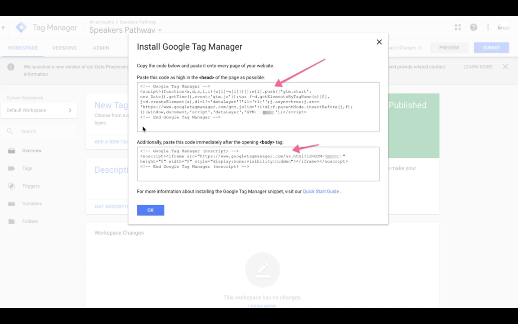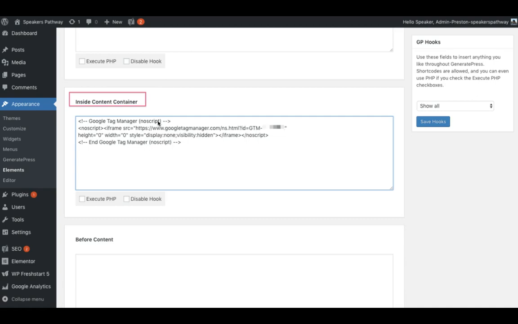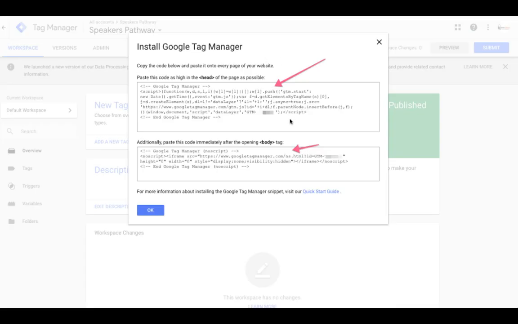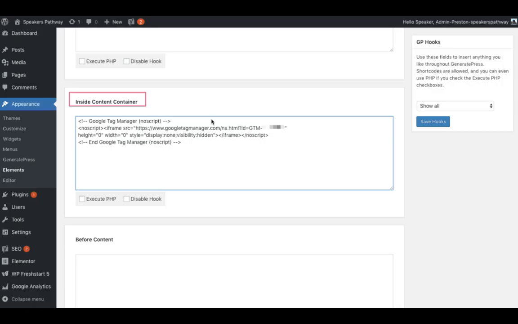Okay, then you're going to go back to Google Tag Manager in another tab, and you're going to copy this code, which is right here. And then you're going to go down. Now, it does say to put it inside of the body section. Now, GeneratePress, I don't know why it does that, but it doesn't call it the body. It calls it the inside the content container. I've learned that it means the same thing. And we just go ahead and paste this code right in here.